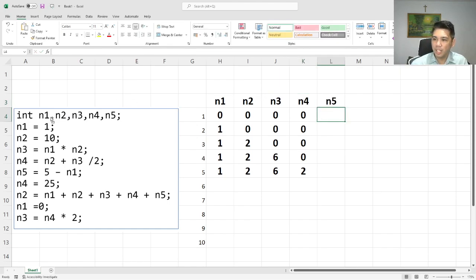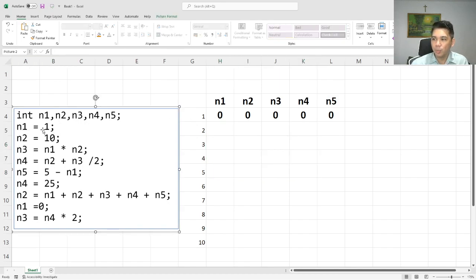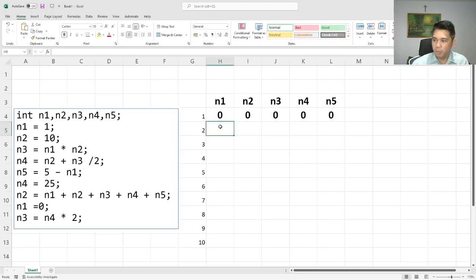On the first line, initialization, normally it does not have a value, but since we are just simulating, we can assume that it's 0. On the second line, N1 gets 1. So N1 will be 1, and then the rest will be just copied. On the third line, N2 gets 10. So N2 will become 10. The others are just copied.